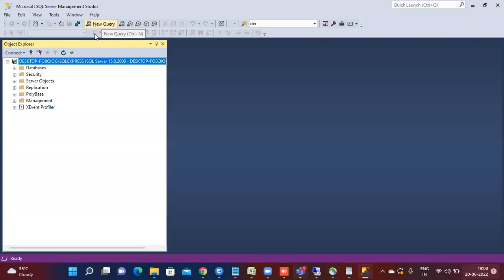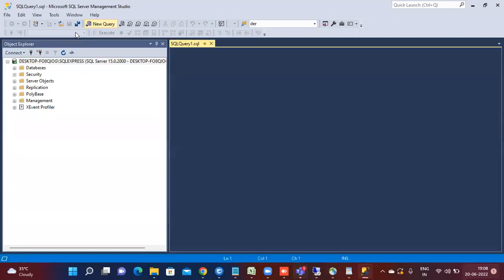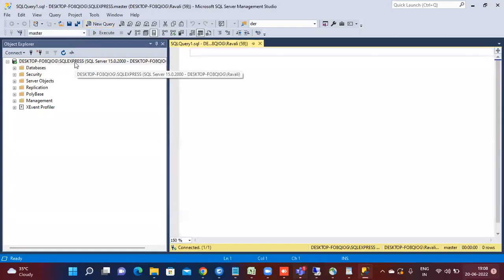First you need to have an environment to write your queries. Can you write anything over here in this pane, Object Explorer? No. So you need an environment, a place where you can write all your queries. Click on New Query, or select the server and press Control-N. By default, it is in the master database.